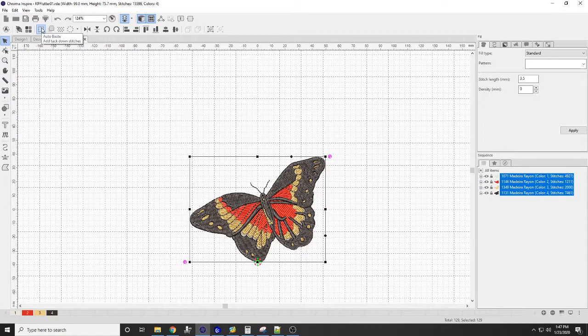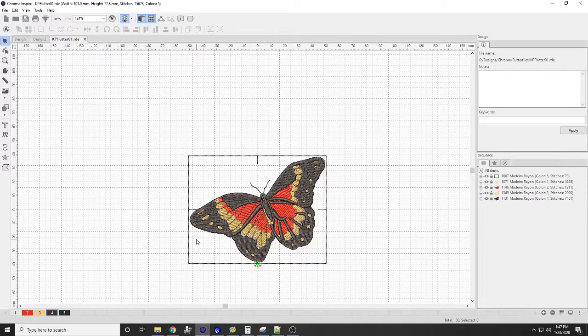This is our baste box. Our basting box is really nice if we're floating. So if we're floating this design, we have our stabilizer down, we put some fabric down, a shirt down, then we can have the baste box that goes around and holds the shirt to the stabilizer, and then it'll start sewing the design. It puts it at the front over here of our object list.